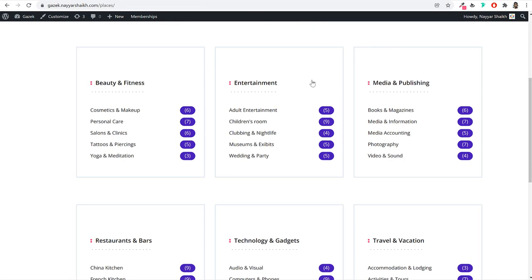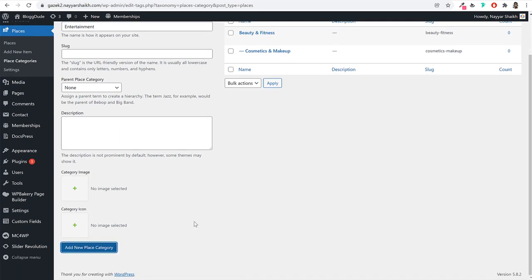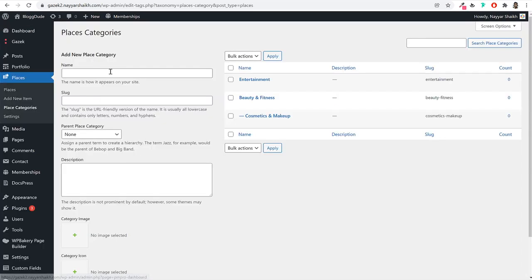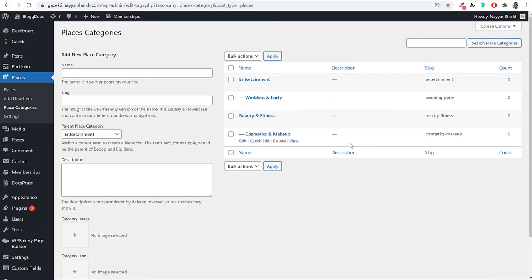Similarly, if you want to create a new main category, for example, entertainment, this is a new main category. So we'll type in this thing, and we don't want to select anything under parent because this is the parent category. Then we'll click on add new place category. Then under entertainment, we have, for example, let's not select this. Let's select wedding and party. So we'll copy this title, wedding and party, type it over here, and this is under entertainment. Select this thing and click on add new place category. So similarly, you can go ahead and create as many categories as you want.